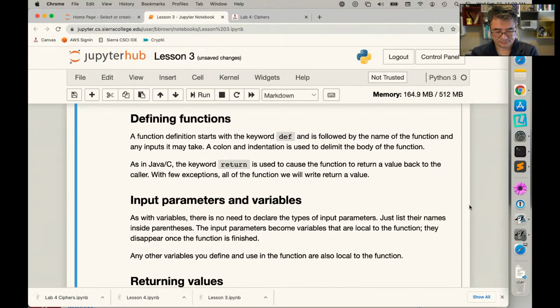In Python, functions start with the keyword def, which is short for define, followed by the name of the function and any inputs it may take in parentheses. And then here's where Java and Python differ. Python uses a colon and indentation to mark where the body of the function begins and ends. So the colon marks where the body begins, and then you indent the body, and when you stop indenting or you leave a blank line or something like that, that's when the function ends. So Python is actually looking at the way that you physically arrange your code to figure out where the bodies begin and end. C and Java and C++ look for those opening and closing curly brackets.